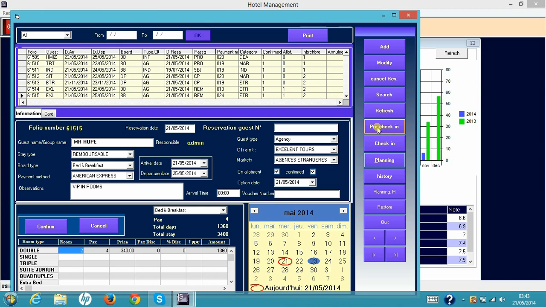Well, maybe we can make the pre-checking if somebody tells us, I am a client and I already have a room, and I'd like to have the room like 670. Can I have this room? So we can make what we call a pre-checking, which means we can give him this room for this date if you want. The checking, we're going to see in the reception module.